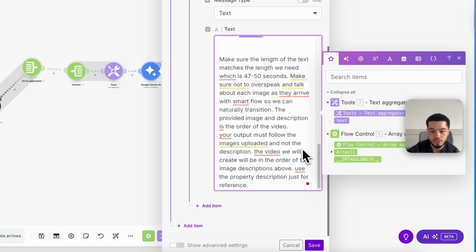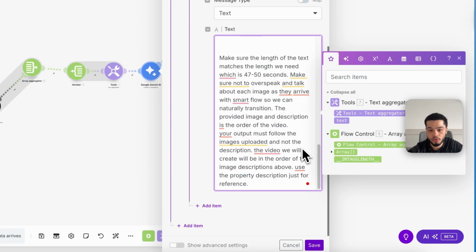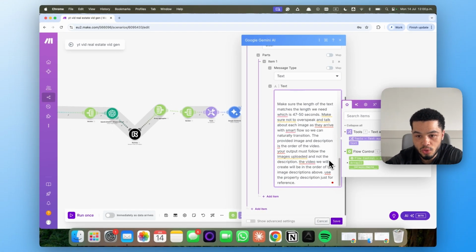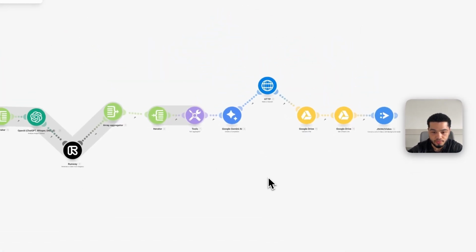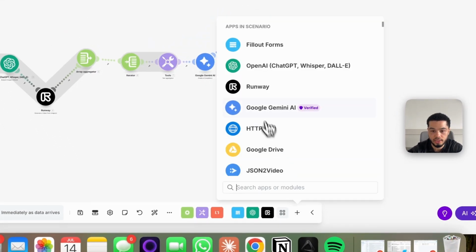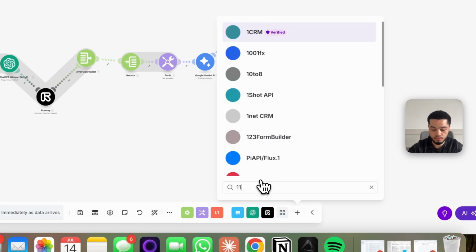The provided image and description is in order of the video. Your output must follow the images uploaded and not the description. The video we will create will be in order of the image descriptions above. Use the property description for reference. We haven't included that, we don't need it, so we can actually remove that. So now we click save, and then we need the 11 Labs module.